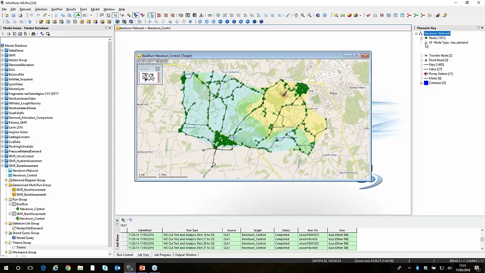So if you look at the thematic key here, I basically have a contour, and in this red area here, in the red zone here, should a burst occur in this zone, I will have 978 properties affected. I have a yellow area here, which means that it will be between these two values, and the more I get away from this part of the network, the more the system will actually behave better.